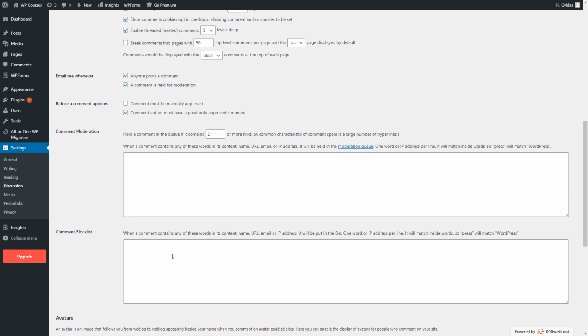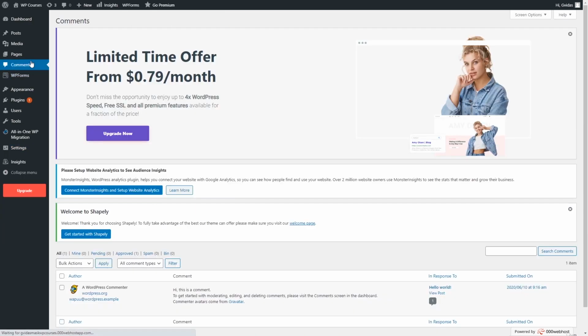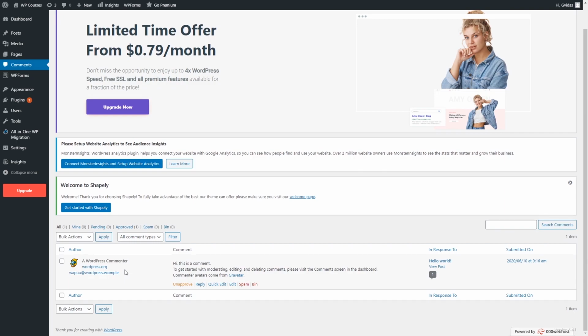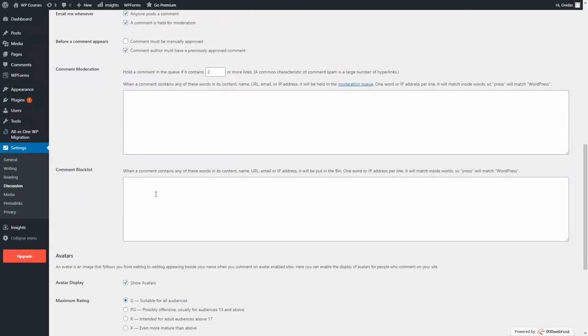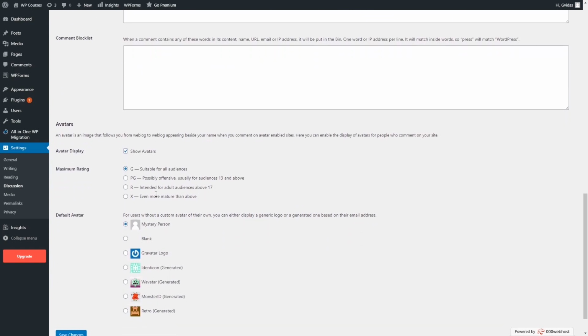And how to find an IP address: you would have to go to the comment section right here, and you will see who left that comment. As you can see, in the author section we have one comment, and we can see there's a URL. We can see the email address, and underneath the email address we would see an IP address, which we would copy, and then go to the settings section, click discussion, and right here in the comment block list you would add this IP address. So let's scroll down. What else do we got?